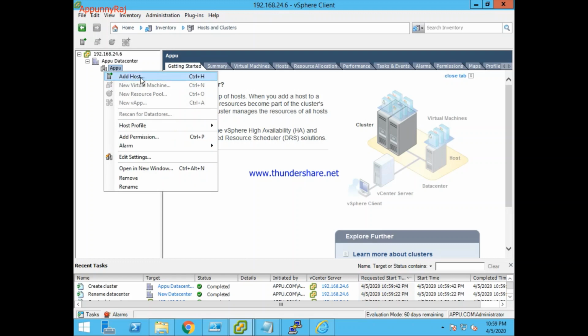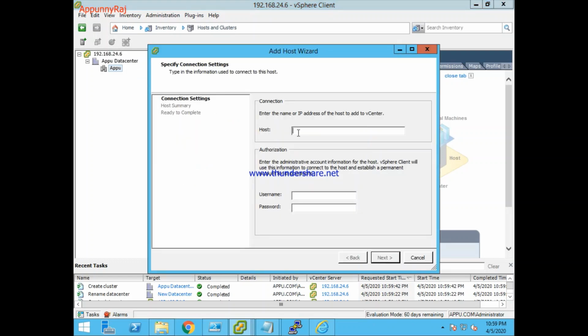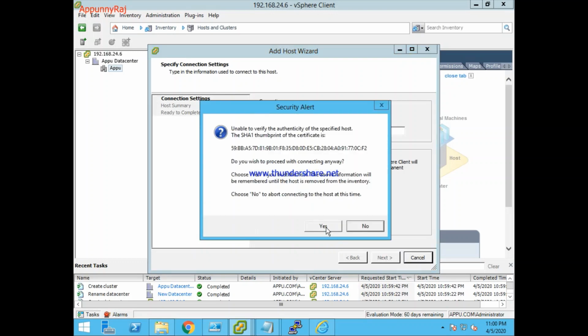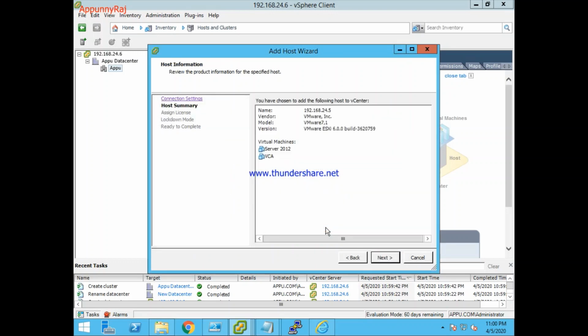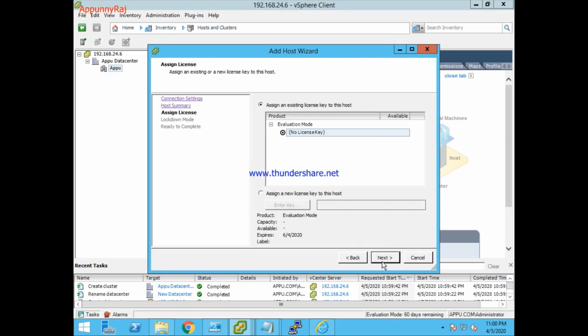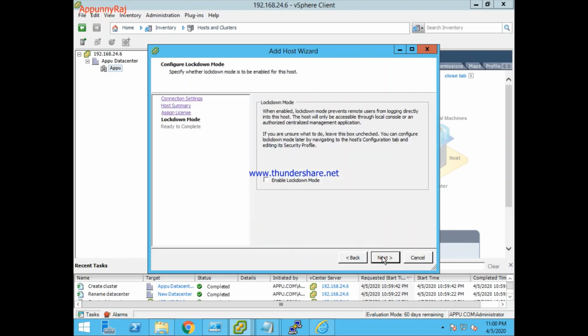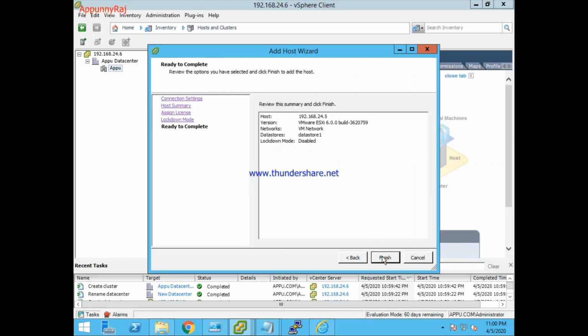Then add a host. Here we are adding the ESX host. Provide the host IP or the host FQDN. I'm giving the host IP, and I'll give the credentials, root and the password. Then click next, accept yes, next, next, next, then finish.